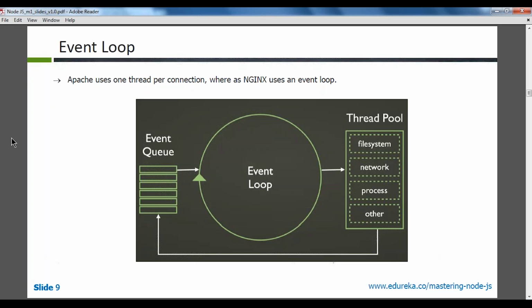But in the normal scenario, when you receive a request in Node.js, that will be added to the event queue, line by line, in the order they came in. The event queue will be picked up by your event loop.